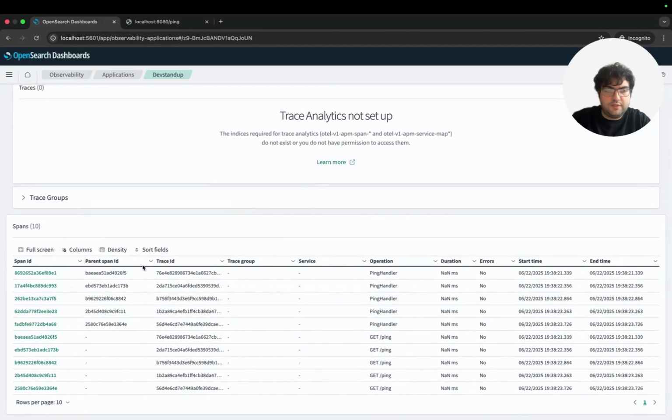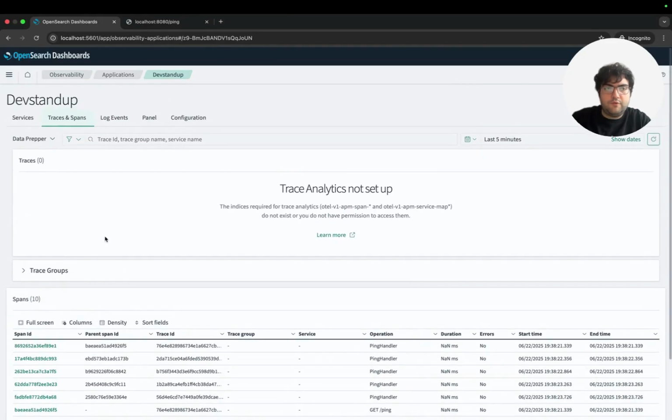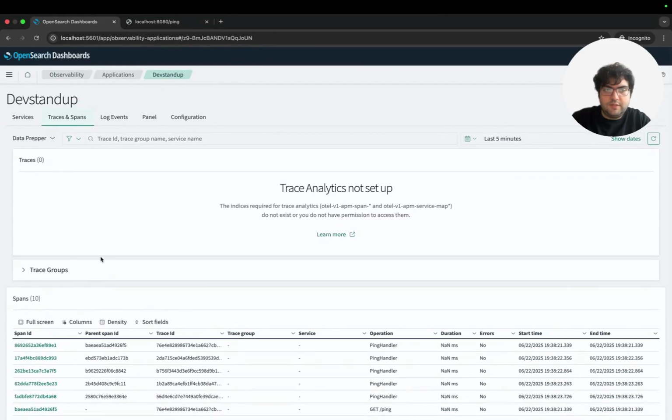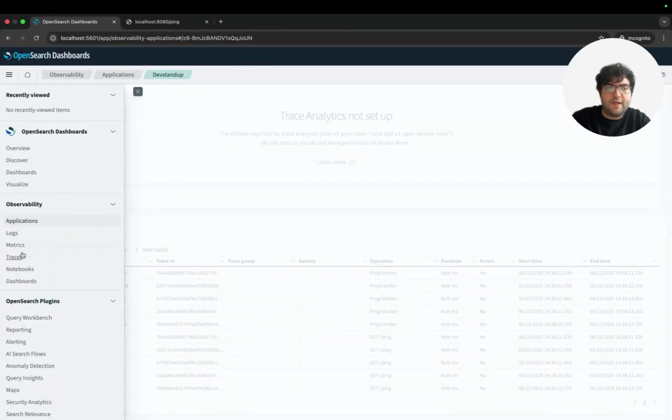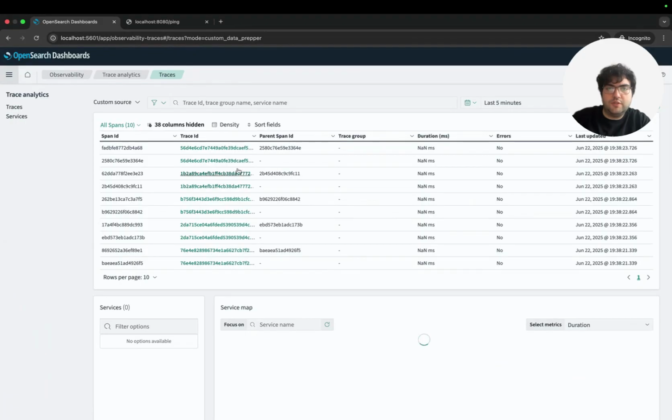So in these 5 minutes, as you see, I have some spans here. Spans are subtraces, and you have the parent span IDs. But of course, on this page, they are displayed per span. So if I go to the main traces dashboard, I will see them as parent spans.